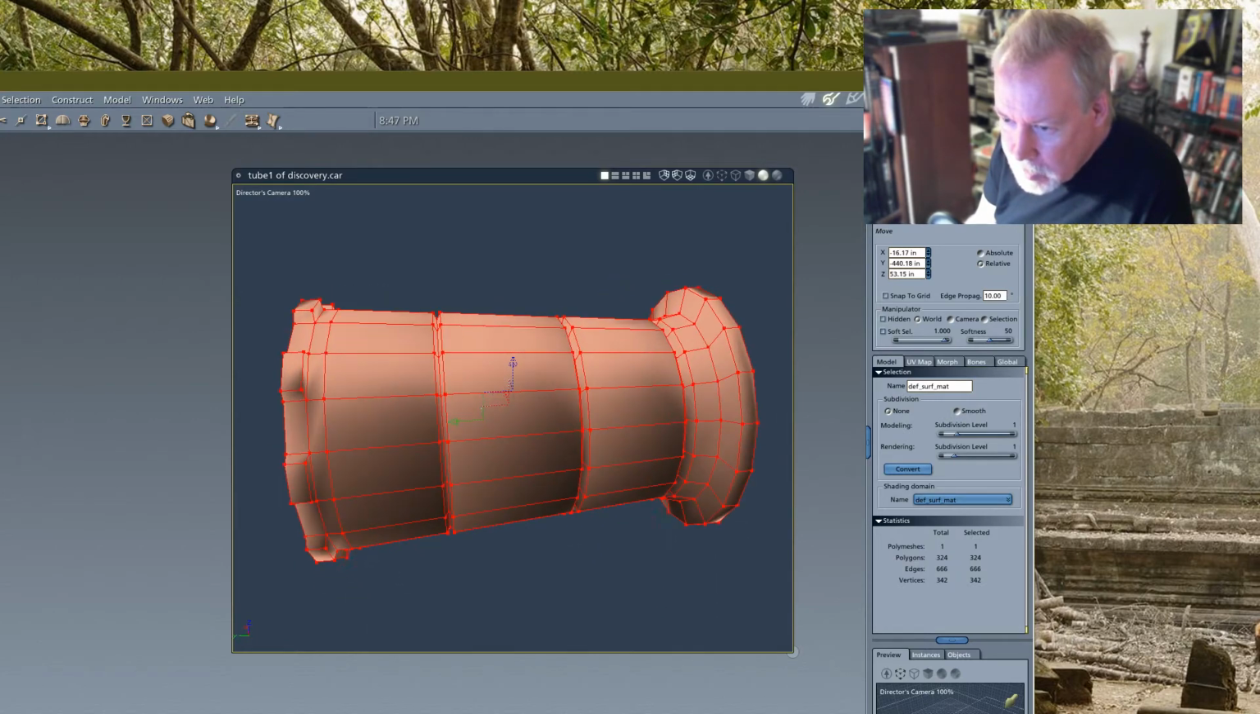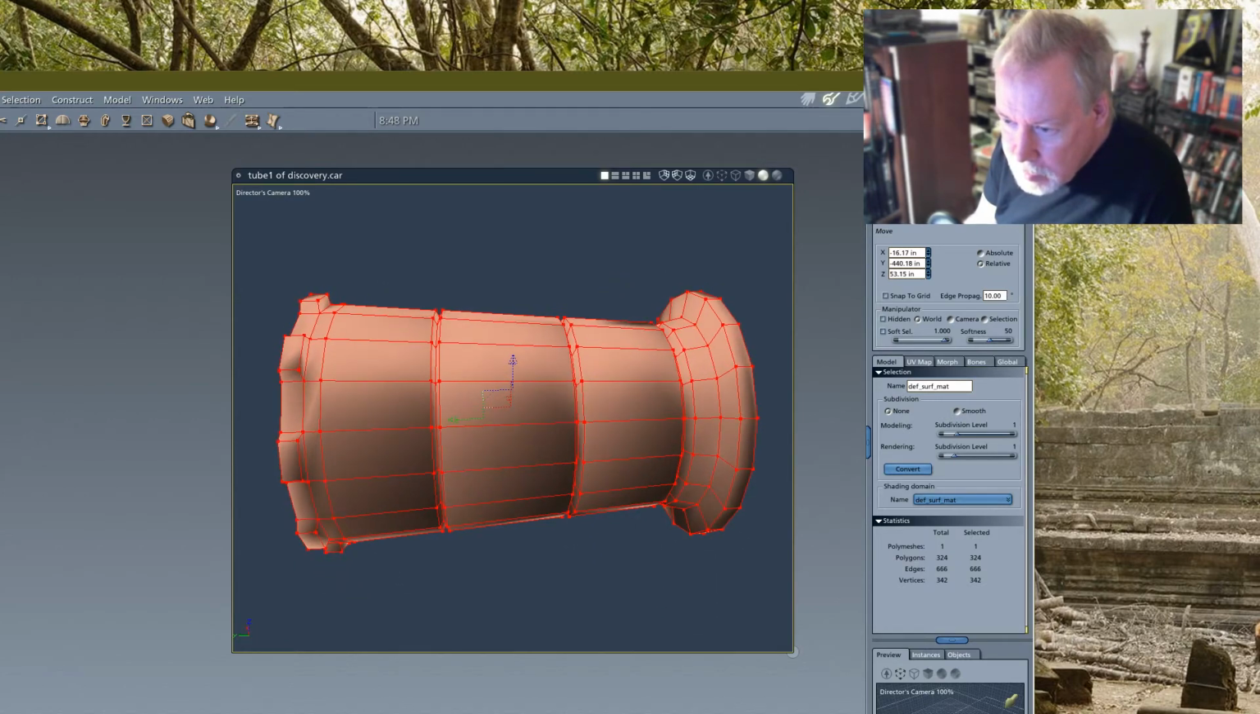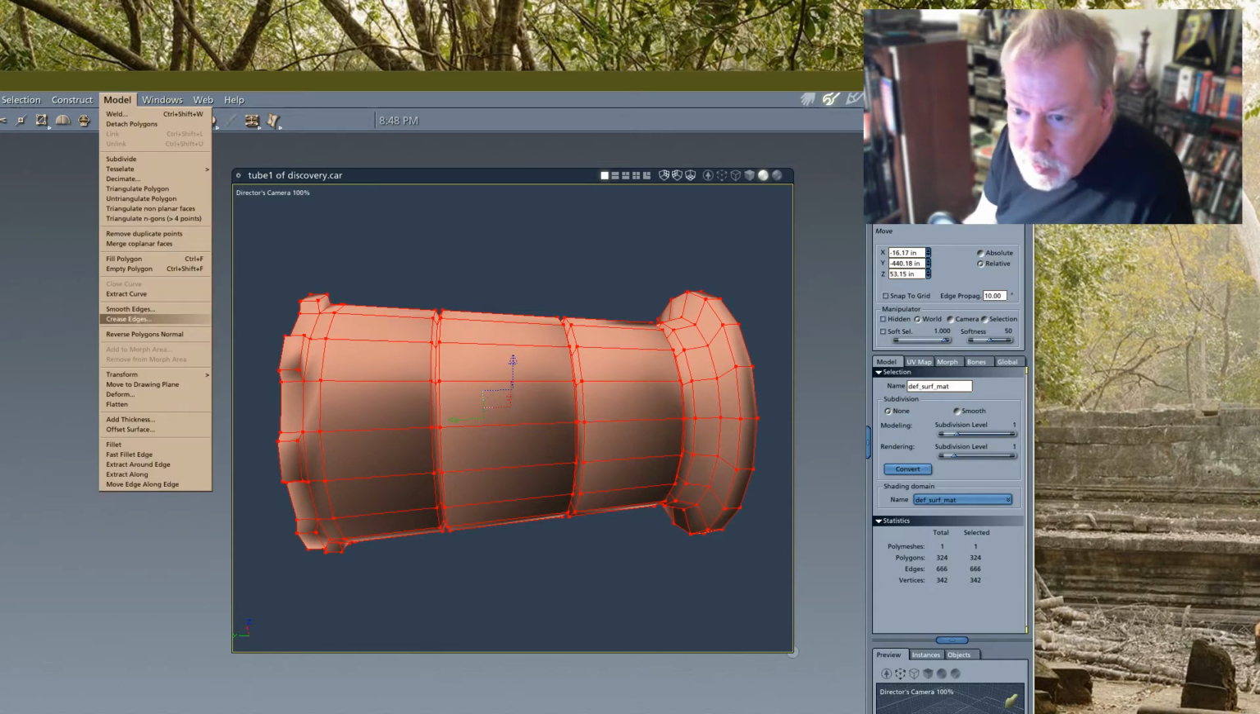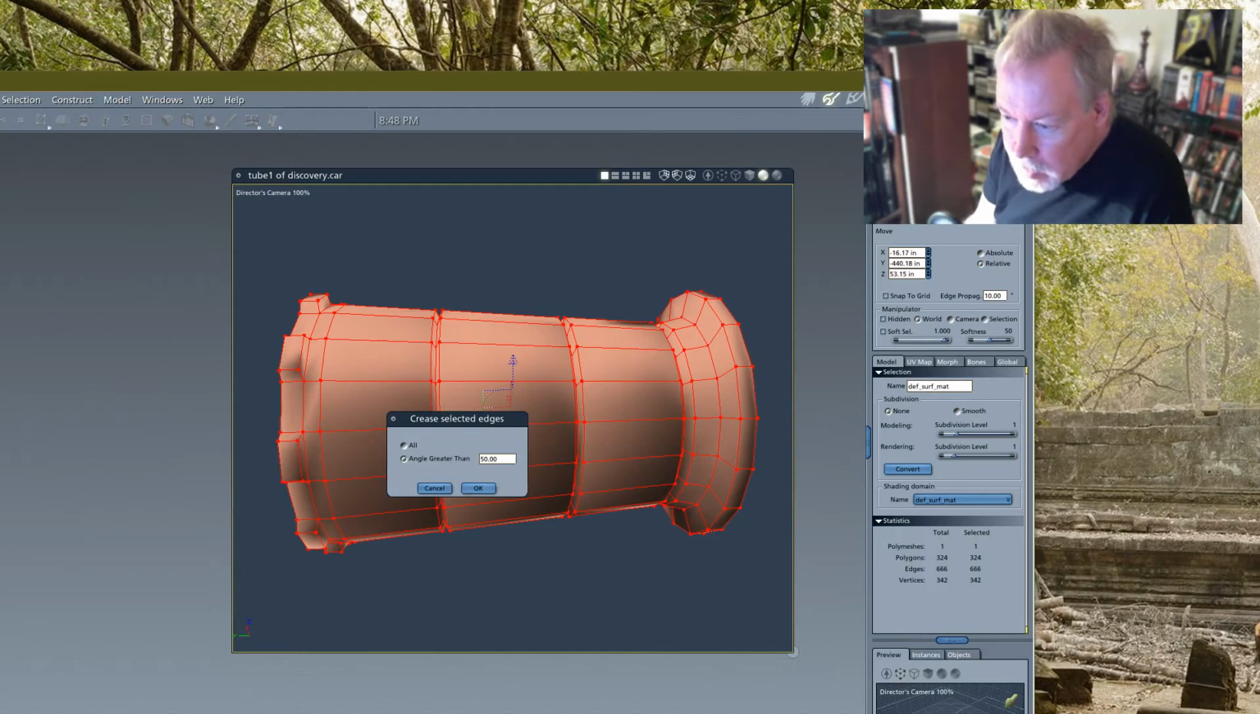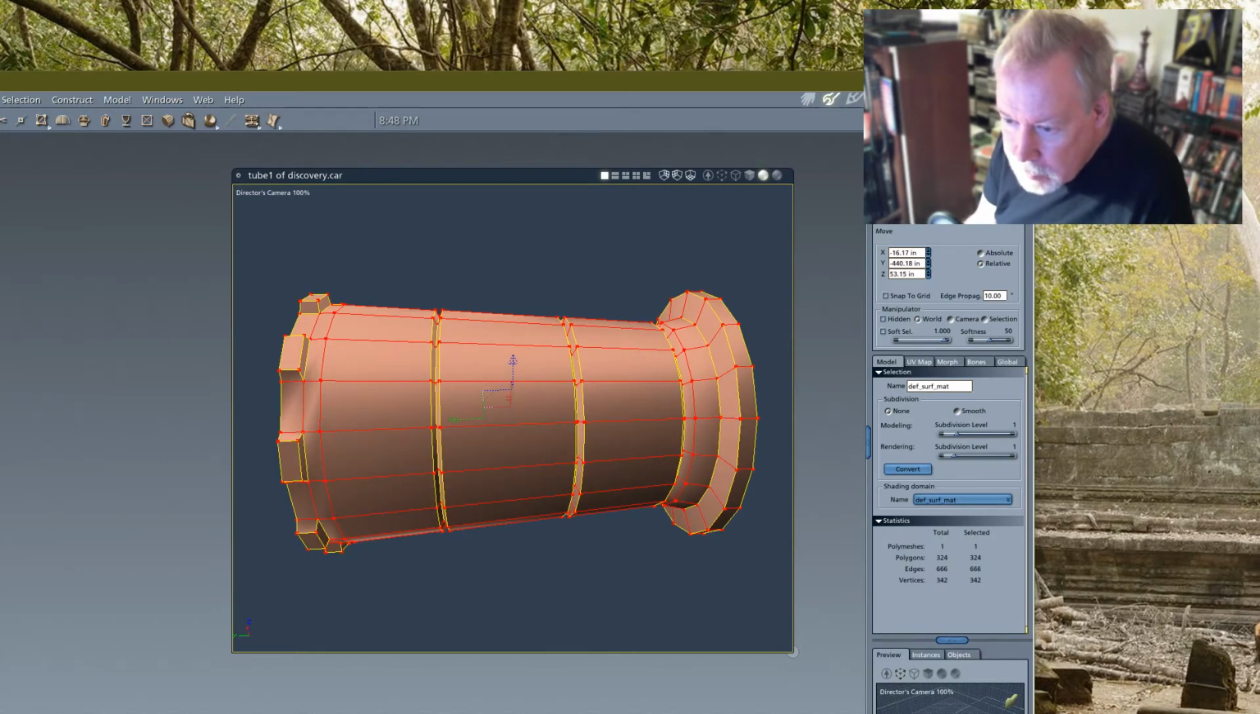Hey, how's this one going to be? This one's kind of tricky. It's got some soft edge. It's got some hard edge. Let's see what happens here. What's the default do? Ooh, did the default work?